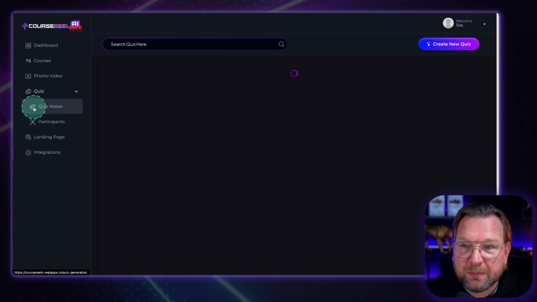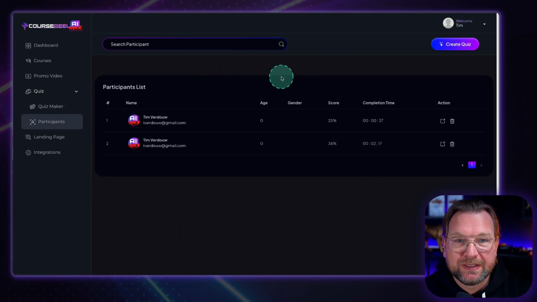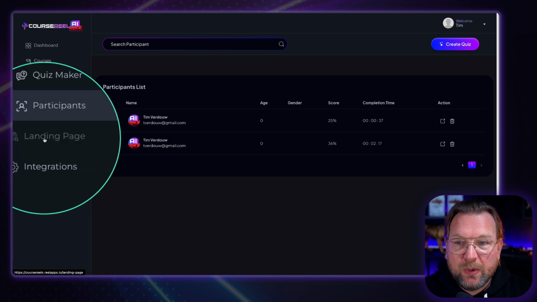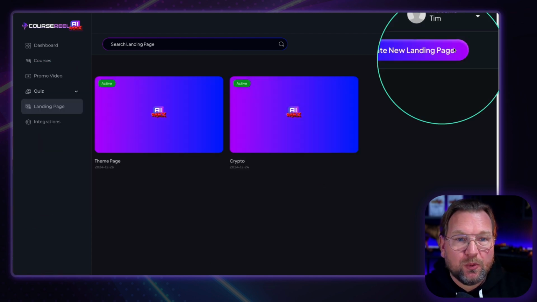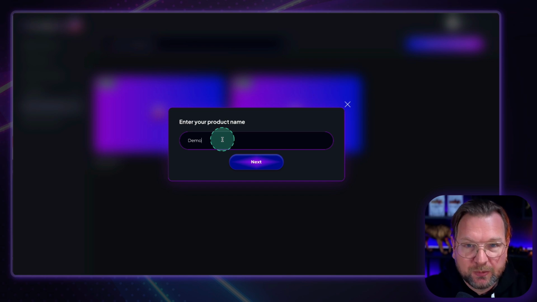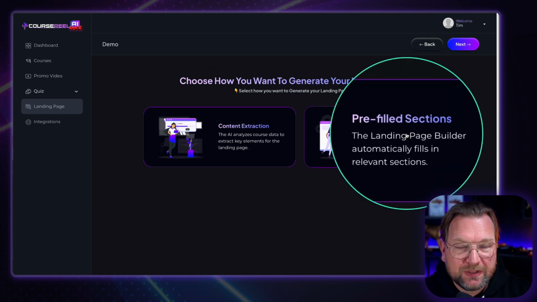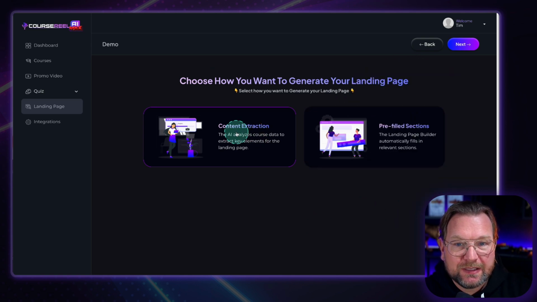So that's the quiz maker, where you can create those quizzes and the participants that you can see that have filled out the quizzes. Then we have the landing page maker, which is capable of creating landing pages. I'm going to call this demo as well. I'm going to click next. And here you can do content extraction or pre-filled sections here. So you can say, let's say content extraction. We're going to click next.